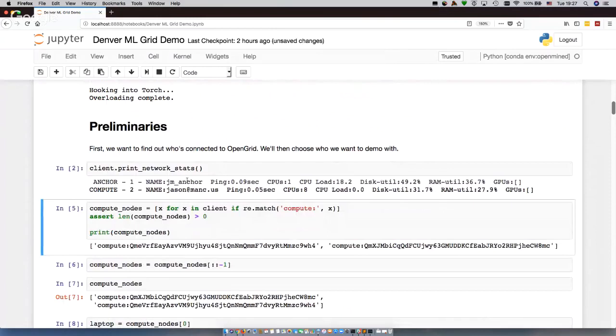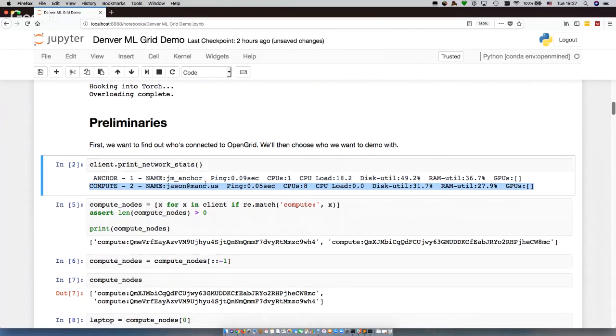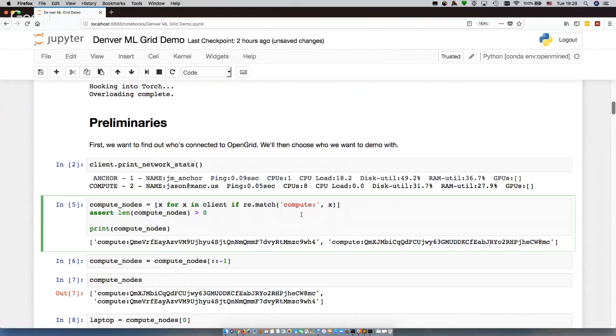We can see who's on the network right now. We have this anchor. That's the anchor that's bootstrapping the connection process for anyone who joins. And then this compute node, that's a computer that's actually available for computation. It has my email address because that's who started it. And then it gives some information about the machine. I have 8 CPUs available, disk utilization and memory utilization. And if there were GPUs on this machine, they would show up here, so that I would know the order of magnitude I can expect from a computation perspective.